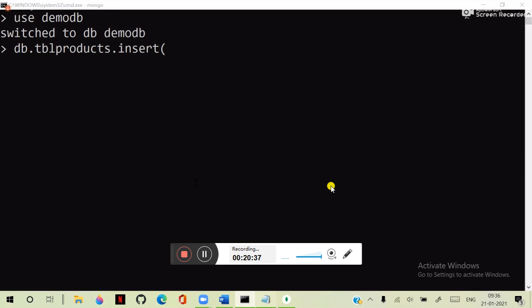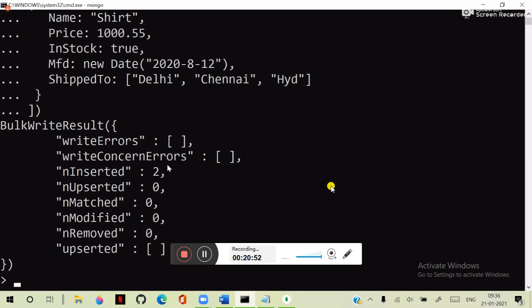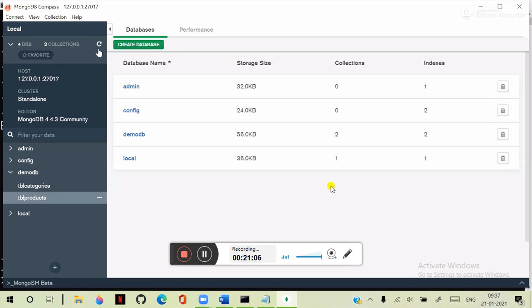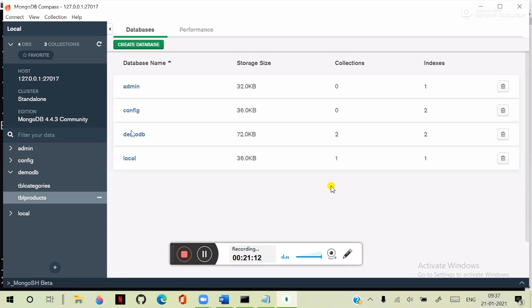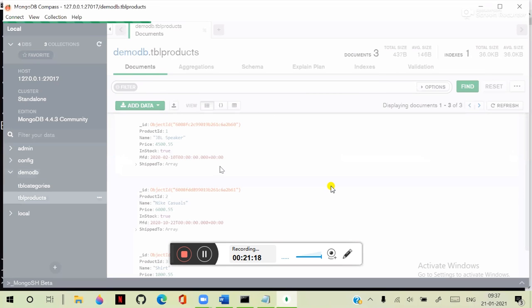Let me copy and paste. I need to paste that here, and I need to close this, and tell it that it is going to insert that record. You see inserted. We can add multiple records. You can do such things, and in the graphical mode also, you can define that. When you are configuring the data, here I select demo DB, and in this TBL products, now we have the 3 records.